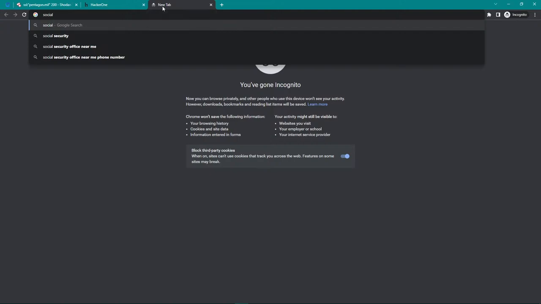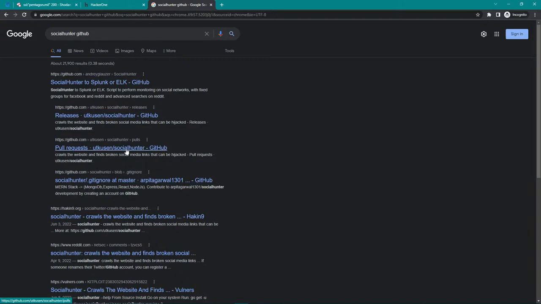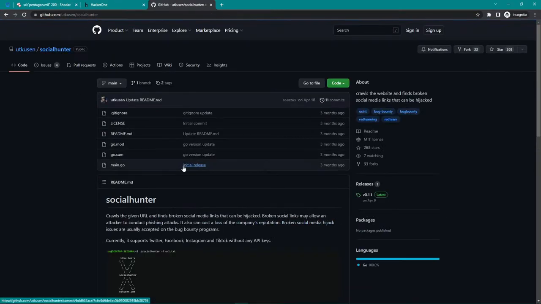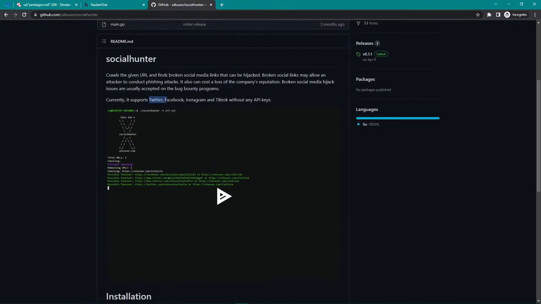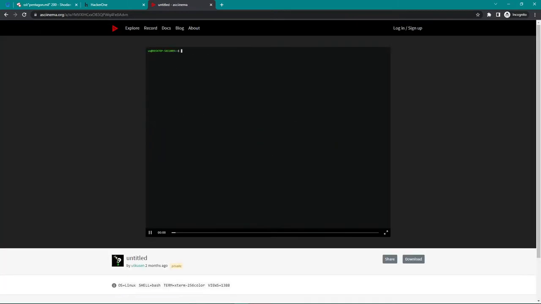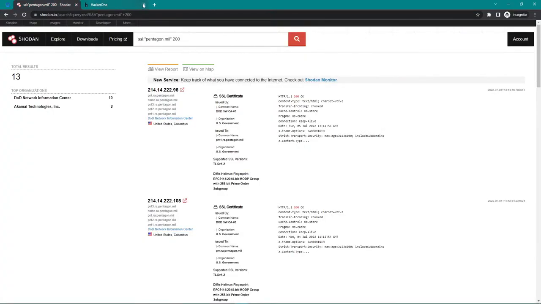If we look it up, Social Hunter GitHub. Now we might get some junk, but this is what we want. So as you can see, it tests for broken links such as Twitter, Facebook, Instagram, and TikTok without any API key, so you won't even have to input anything. Here's a quick video demonstrating it. This is what it would look like. So you put in the URLs, and as you can see, it shows all of the different URLs that can be taken over. All right.